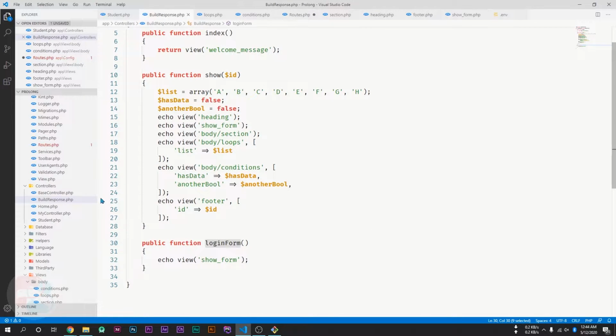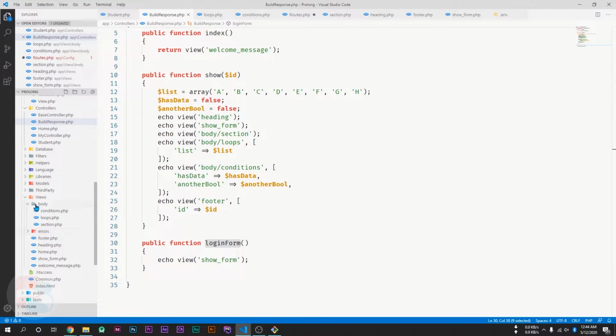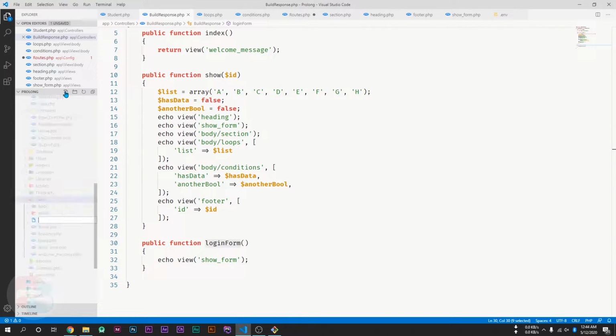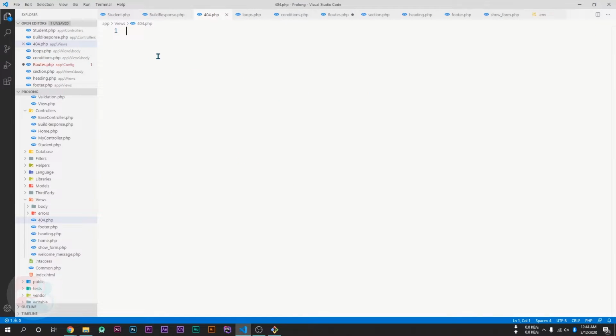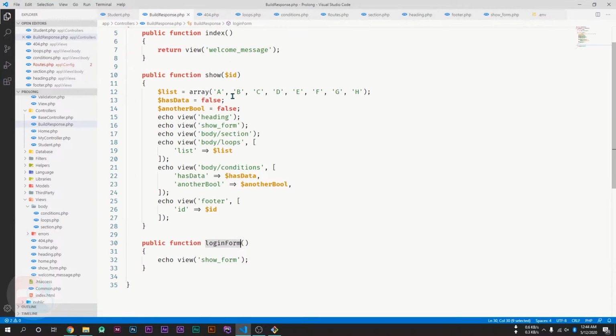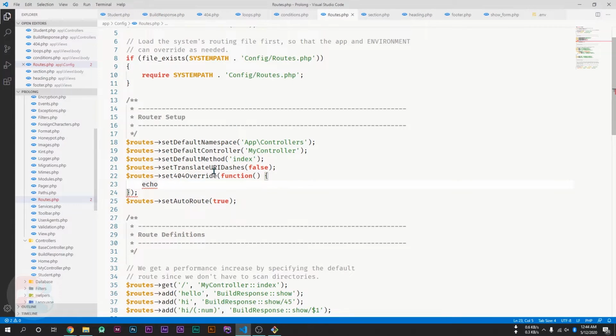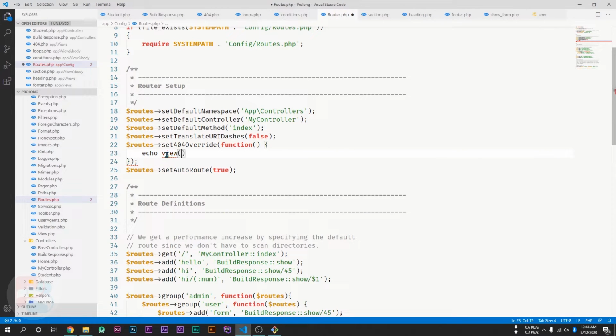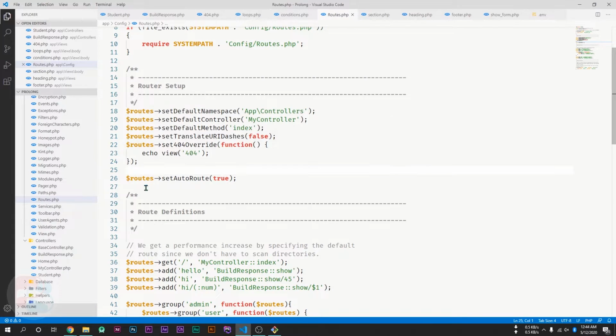For example, if I want to show, so I'll create a new file for the 404 page. I'll name it 404.php, and here I'll return a heading, my custom 404 page. Save this file and load this file in our route. So go to Routes.php and here return a view which is 404. Okay, so save this file.